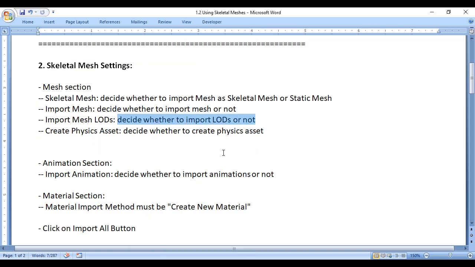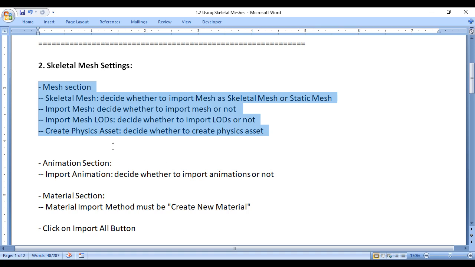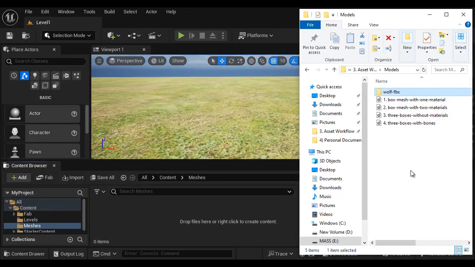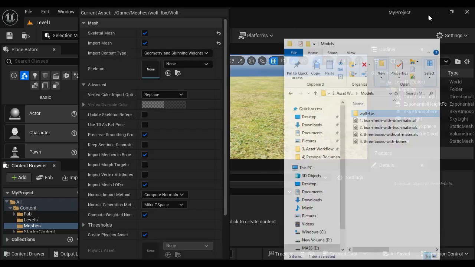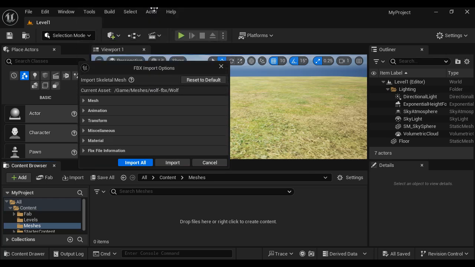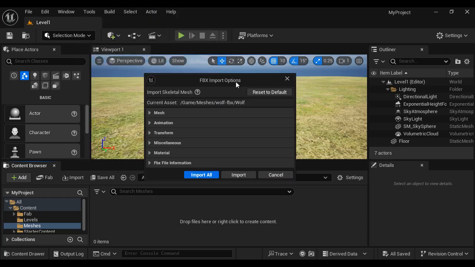In this video, I would like to discuss the important settings that we need to focus on while importing skeletal meshes, guys. Skeletal mesh means mesh with bones, right? Let's see. I minimize it. Here in the folder, I have the wolf-fbx folder. I just drag and drop. You can see we have got the fbx import options window. So I say alt spacebar, move, and then I move it down.